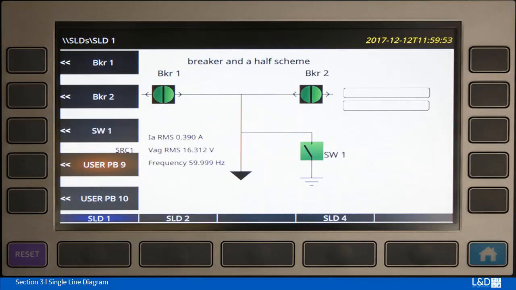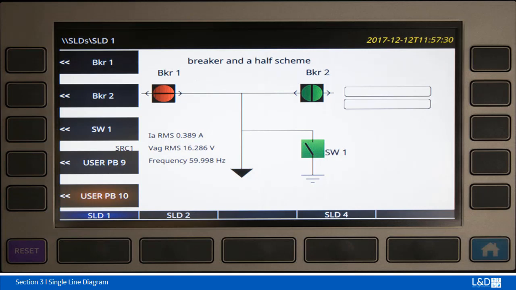Now, similarly, we had the user push button 9 set up as the breaker open. So with that selected, we're able to open the status of the breaker, and selecting user push button number 10, which is assigned to close the breaker, gives us the status of the breaker closed.